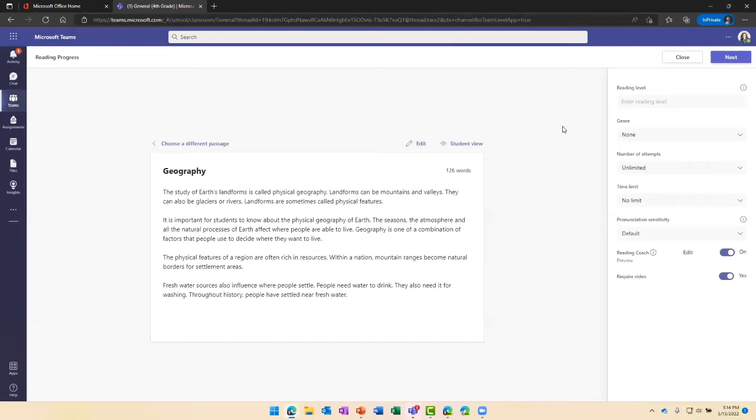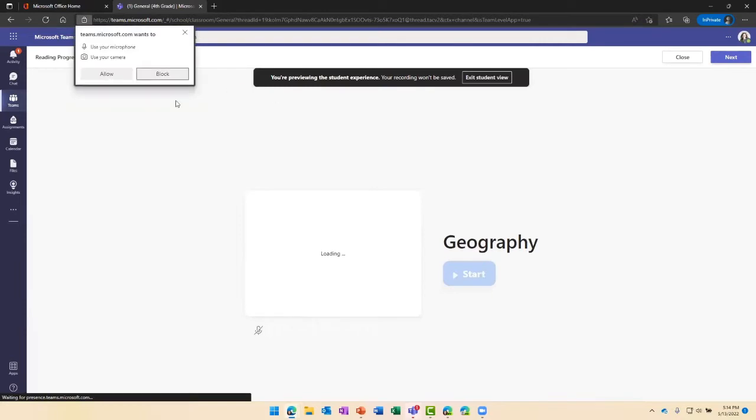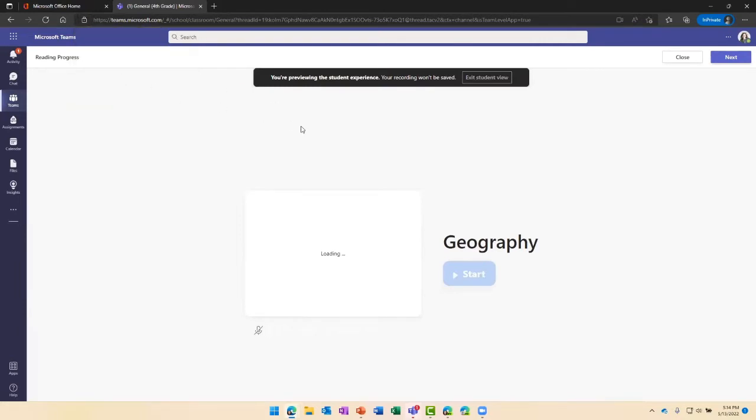So the other thing, I'm not going to demonstrate the full student reading experience because there's too much account switching. But what I will do is, if you want to see as a teacher what it's going to look like when the student opens this up, like, hey, what are they going to see? I can click student view, and this will show me what the student will see.